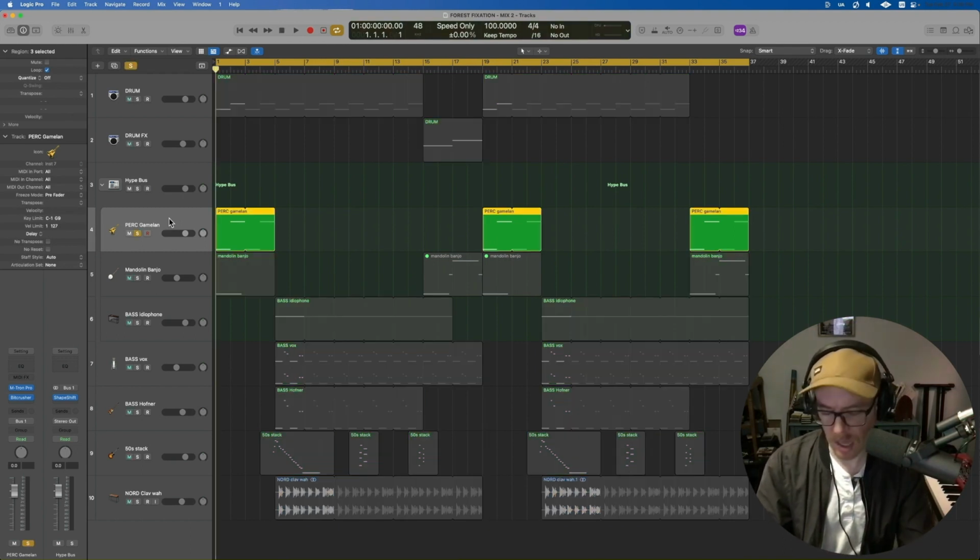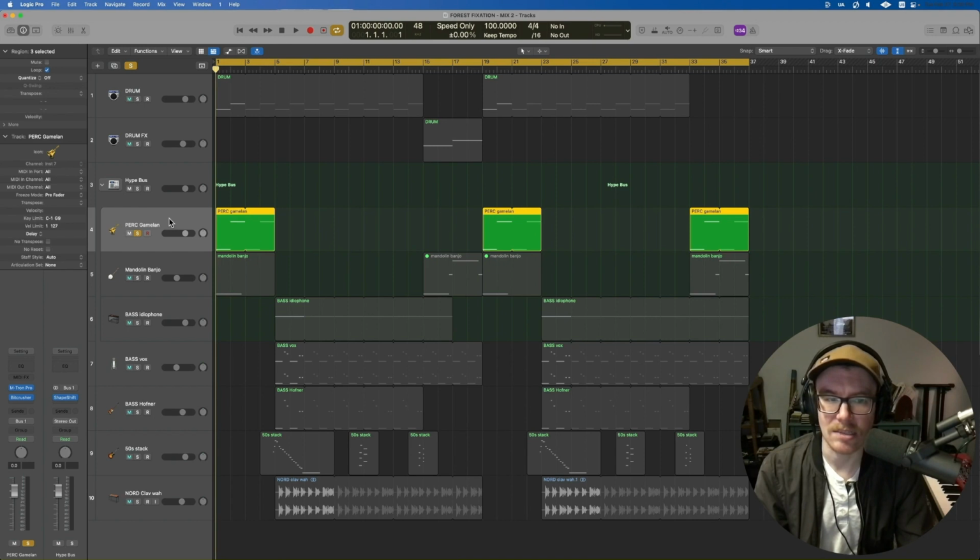I've called this track gamelan, but it's not really gamelan. It is found percussion, probably. There's not a whole lot of information about the individual kit pieces used in these loops, but it does sound very cool.